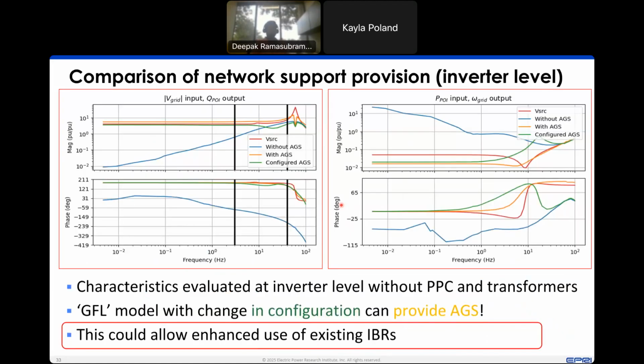How does it compare in the frequency domain for this OEM's black box model? We see that the OEM's product, which was without advanced grid support, in the reactive power to voltage frequency trace, we looked at the 4 to 40 hertz range, has a value of angle that is closer to the controlled current source blue curve that we had seen before. It doesn't have a constant value of gain. But all the other three modes, that is with advanced grid support and the configured advanced grid support, actually provide a very similar response as we had seen earlier in our conceptual diagram.